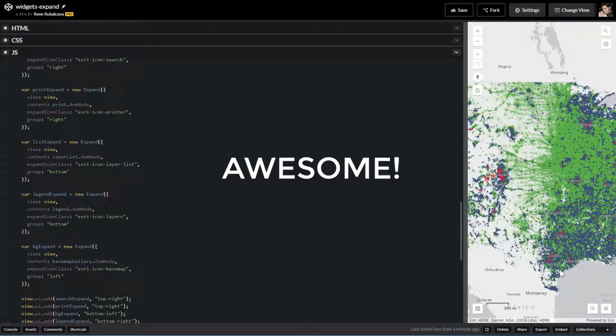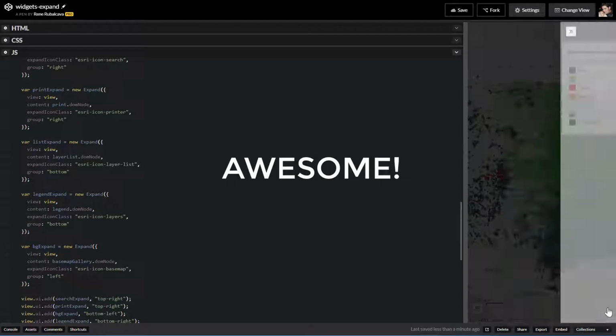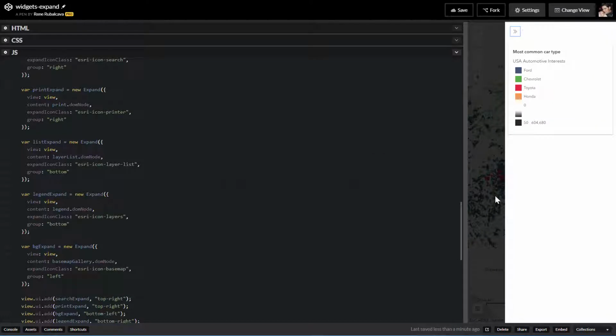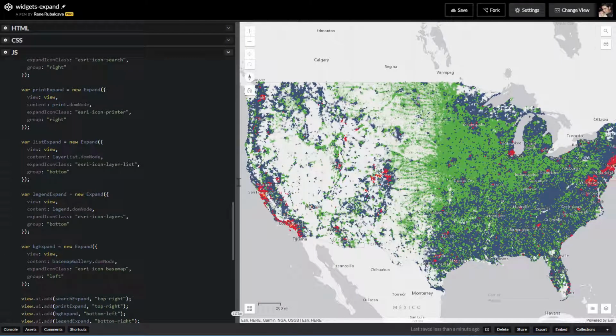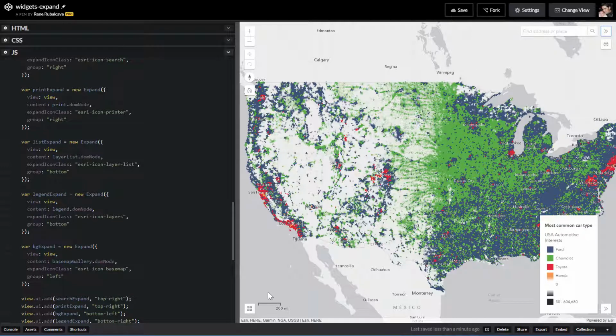However, the way this expand widget works on a smaller screen, you don't really need to worry about the groupings in that case. It's really more useful for when you're working on larger screens where you have to worry about the widgets overlapping each other if they are not grouped. So that works out pretty well.